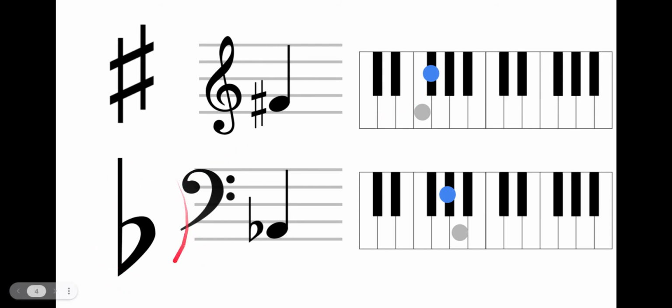The flat, if we think of things that are flat, they kind of fall down, like a flat ball is squished down to the ground. So it means to go down a half step. So instead of just A right here, we have A flat. So we go down a half step to the black key. So in your music, if you see this one, it means to go down a half step, and this one means to go up a half step.